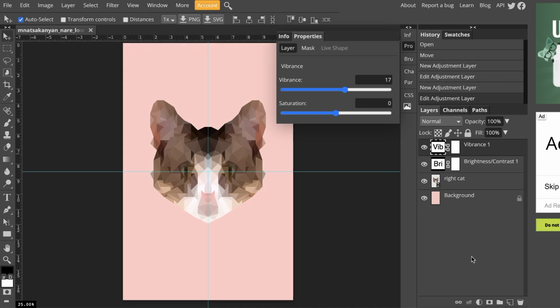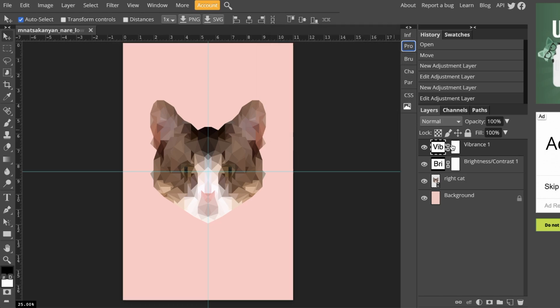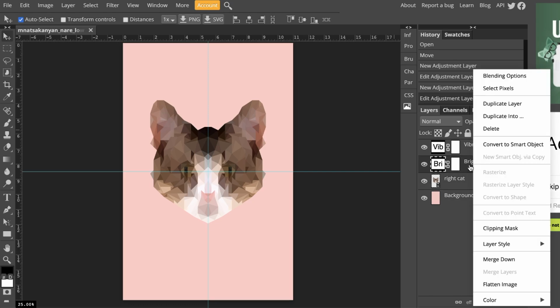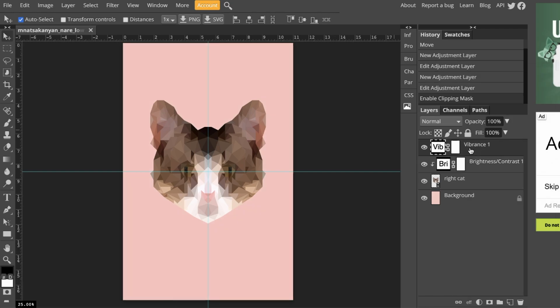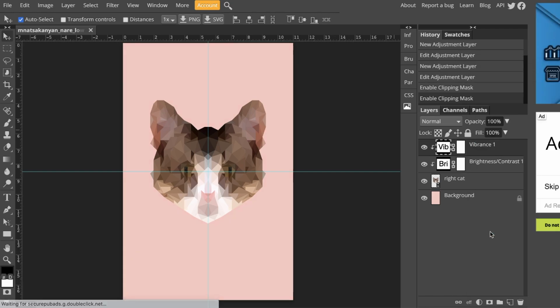Now, one quick thing to note, when I made these adjustments, it not only affected the cat, but it also affected the background. And if you don't want it to make any changes to your background, what you can do is right-click this and then go to Clipping Mask and do the same with this. Right-click it and go to Clipping Mask. And that way it's only going to apply those changes to the cat, as you can see. It's not applying it to the background anymore.